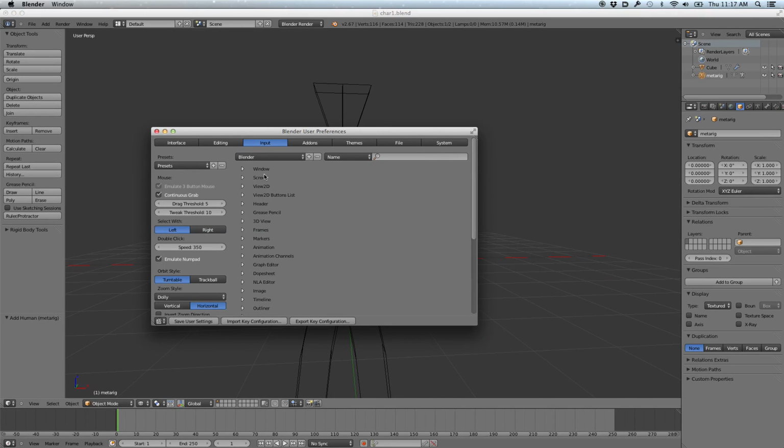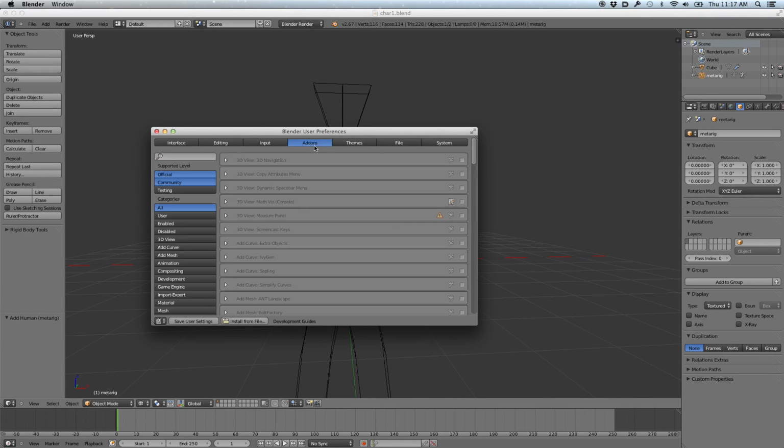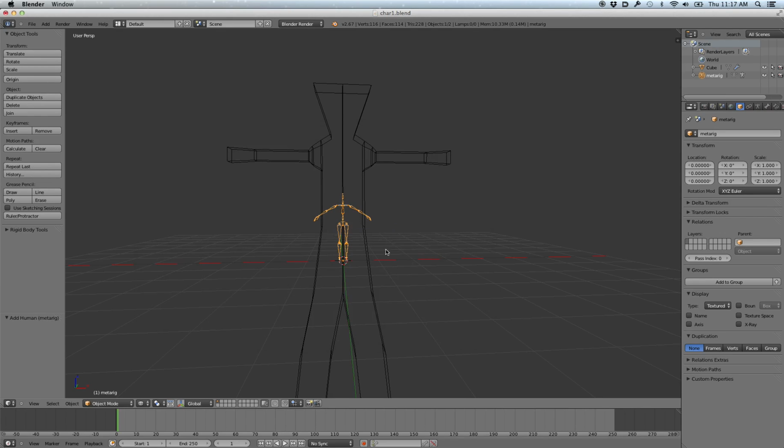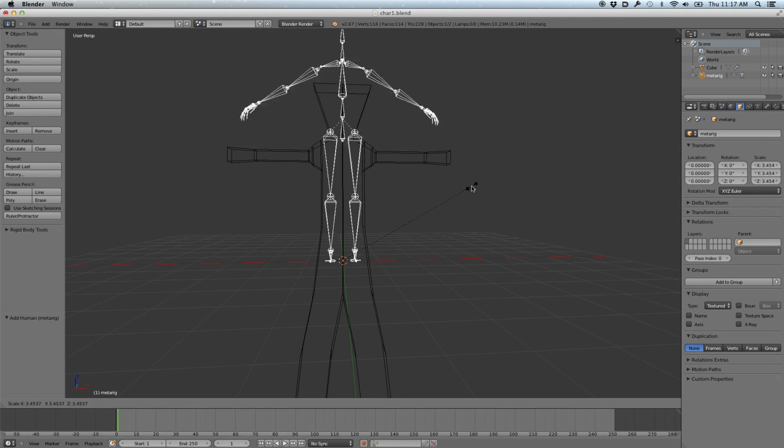And if you don't have that enabled, go into your user preferences under add-ons. You can search for Rigify, and right there it is. So what we need to do is scale this guy up.